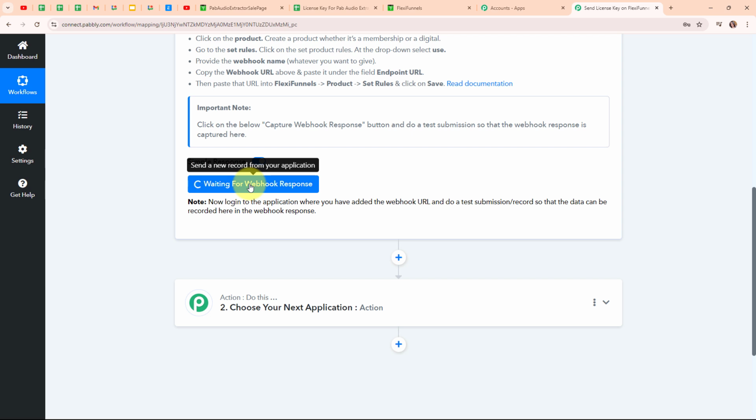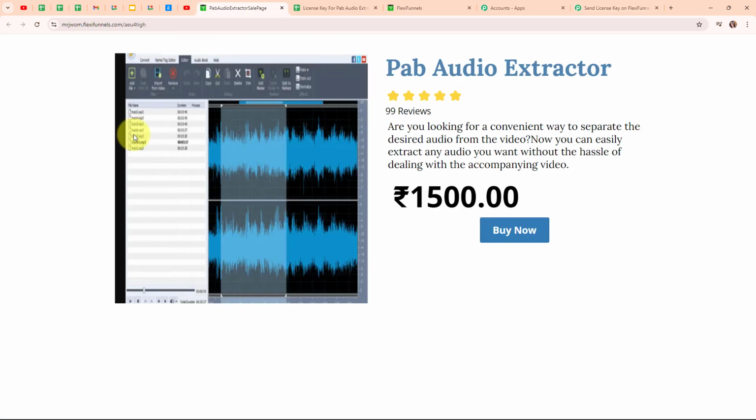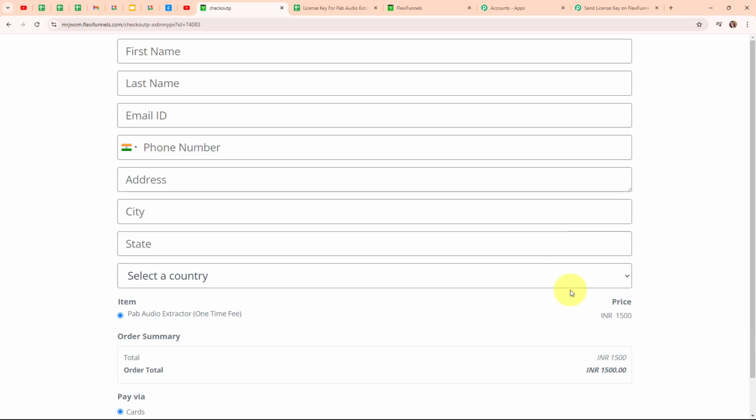So for that, let me take you to my checkout page for my product, that is Pab Audio Extractor. So this is my Pab Audio Extractor sales page, and now I'm going to make a purchase of this particular product to receive a response in my Pabbly's workflow. So now I'm going to click on this buy now option given over here. And here I'm going to enter some dummy data and do a test submission.